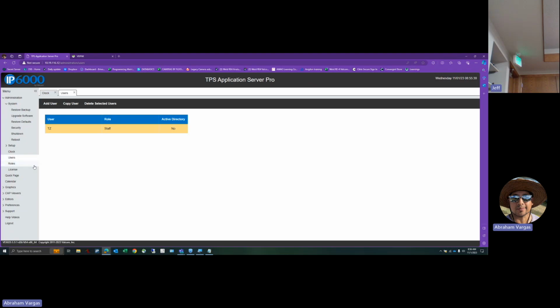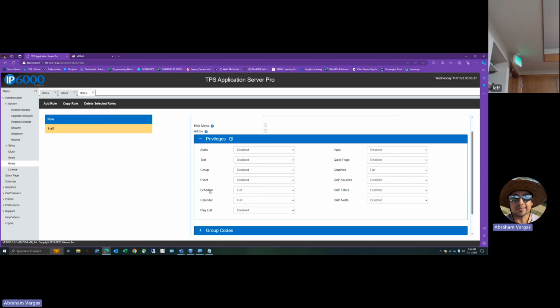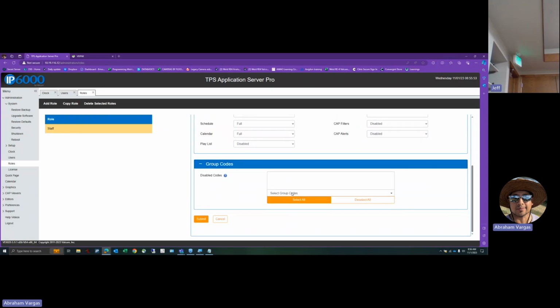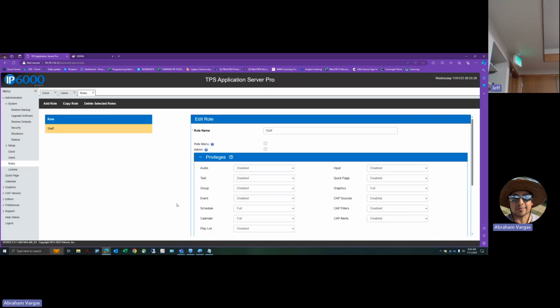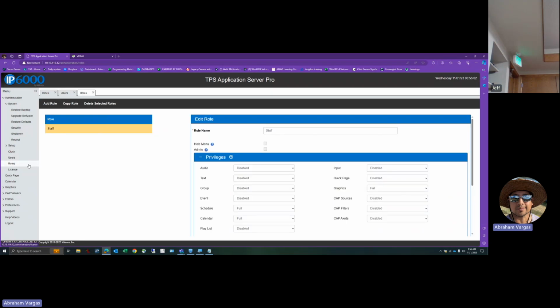Now, once we create the user, we need to assign their privileges with a role. And this is where I went ahead and just selected schedule, calendar, graphics. Full will give them edit rights. Limited would be view only. Disabled, they just don't have access to it. Group codes you won't mess with, it's not even going to be an option for you. So that's where you would create a user and roles.